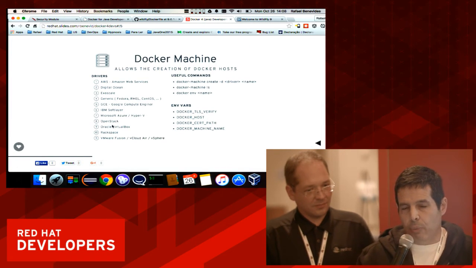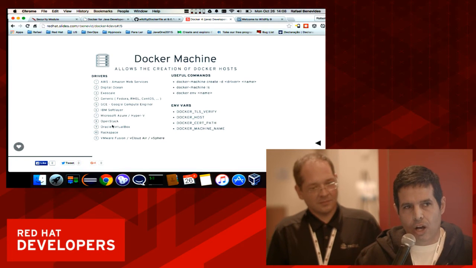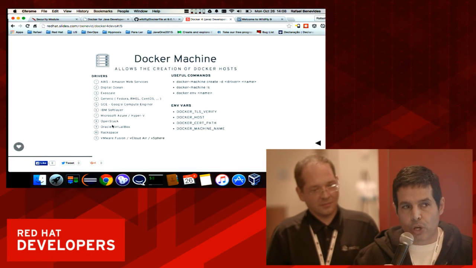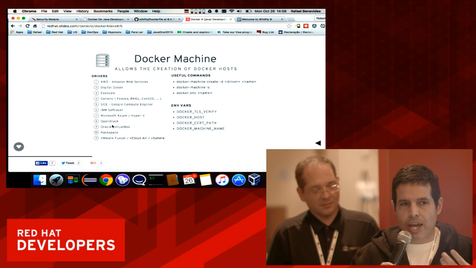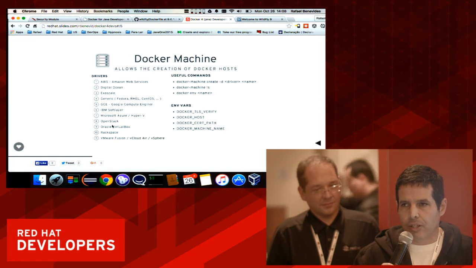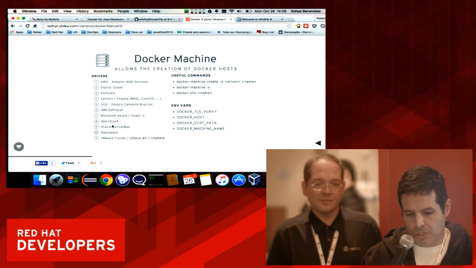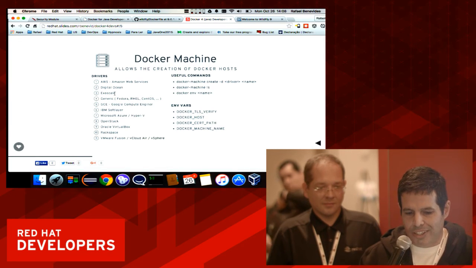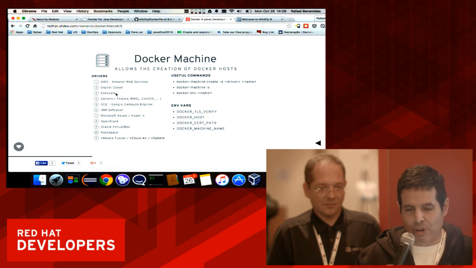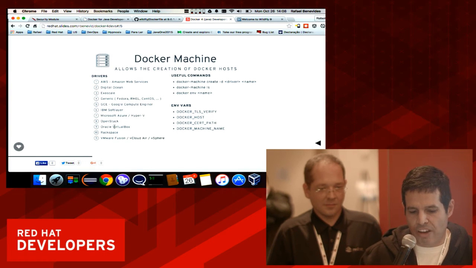A little extra information. When you need to run Docker on OpenShift v3, you don't need to worry about that, because OpenShift v3 is already prepared to run Docker containers natively. So that's why you don't have any specific driver for OpenShift. But anyway, you have OpenStack here.